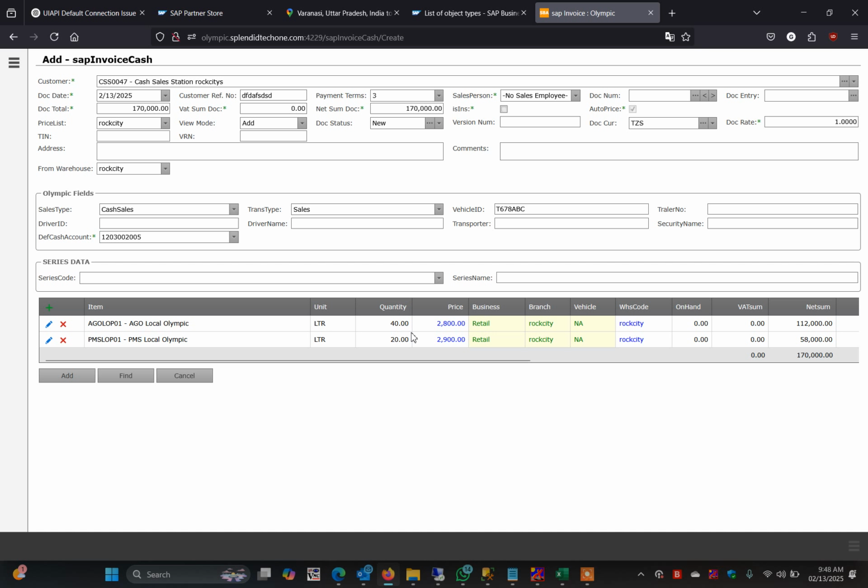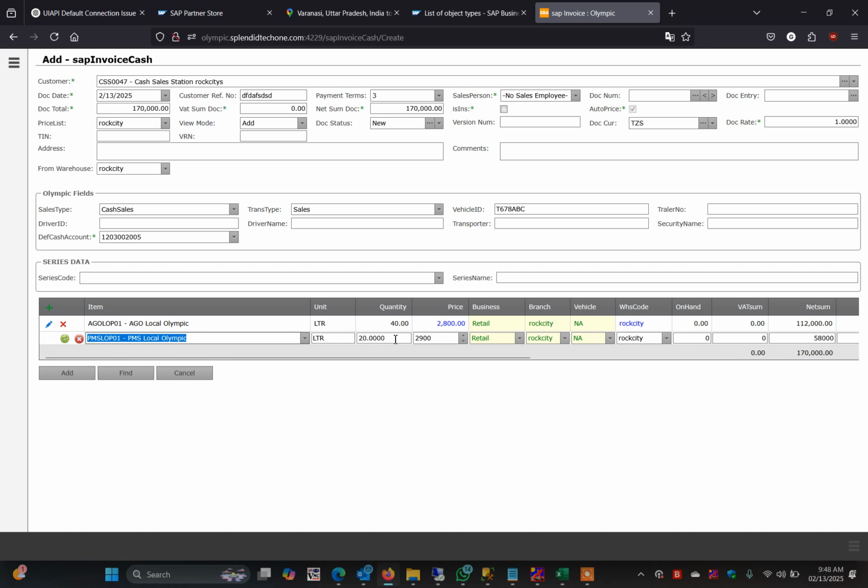Now, in case the quantity or price or some data which you are posting here is wrong, you can see the doc total value after adding all those lines. If your total value is not matching, you can cross check again. And in case you want to change something, like let's say quantity was wrong, instead of 30 it has been written 20, so I've changed it. The price was supposed to be 3,000, but I have written it wrongly.